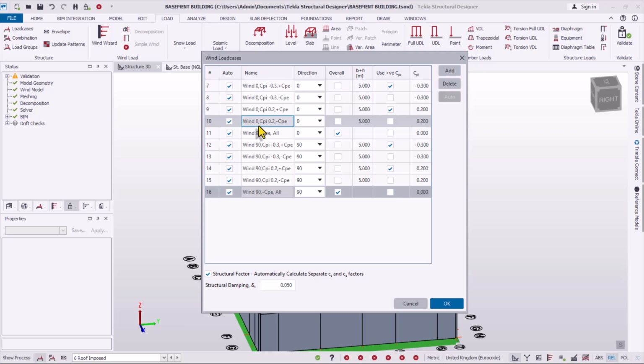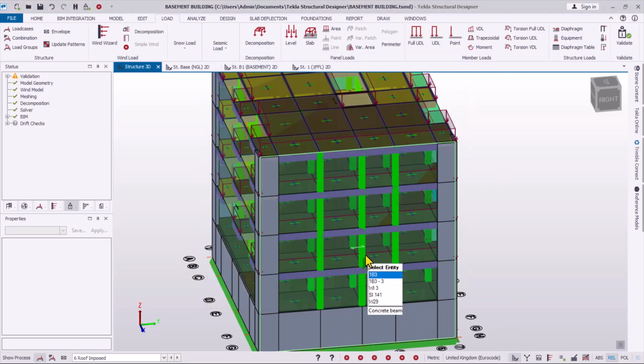So we have the wind 0 degree, we have the wind 0 degree CPE on. I have to check that, and then the 90-degree CPE on. I have also to check that. Okay, successfully. So everything is good here. I click on the OK option.